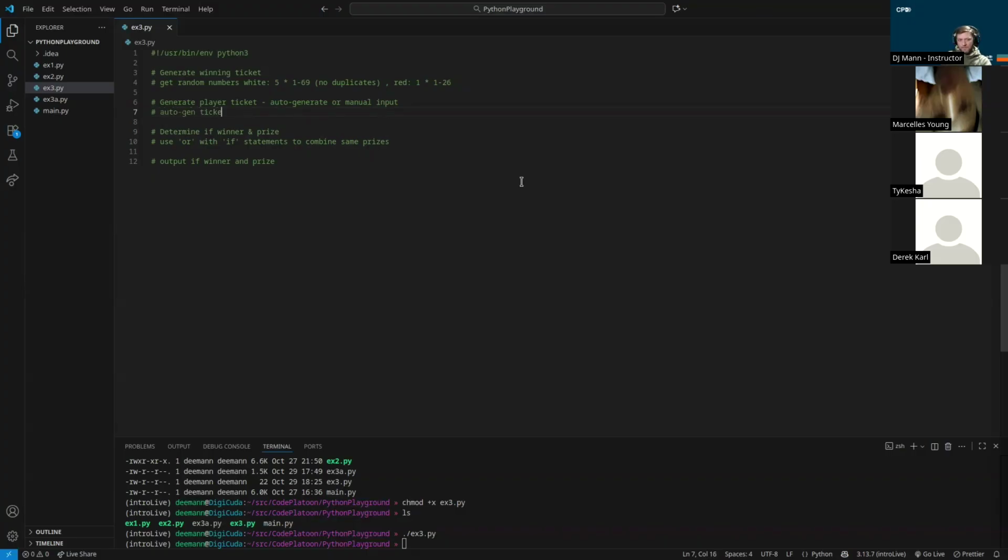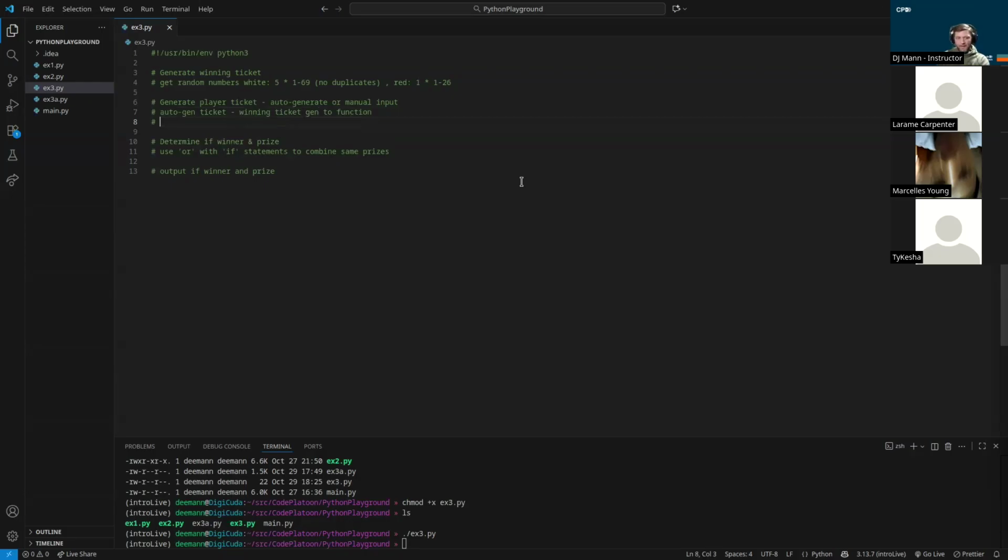Auto generate like winning numbers. Yeah, if it does the same thing, what kind of thing did we learn about that we could reuse without having to type it a second time? Do you remember? Like a function. Yes, functions. And then naturally for the manual input, we've got to get manual input from user. What do we have to do with that manual input?